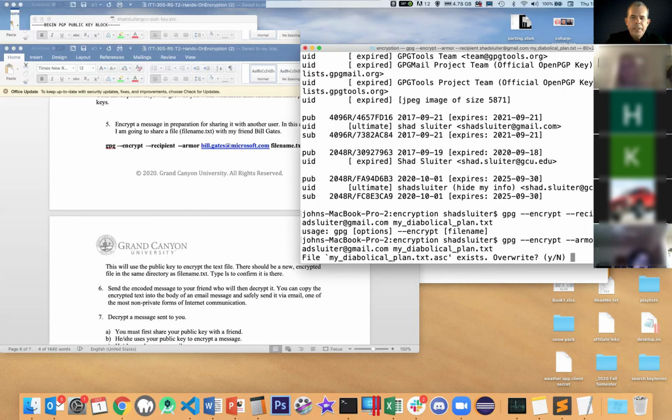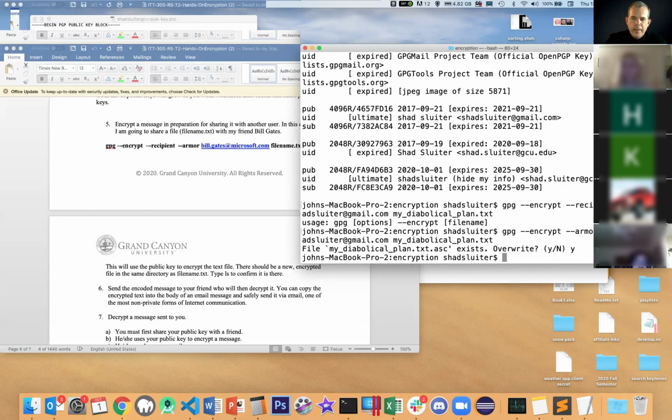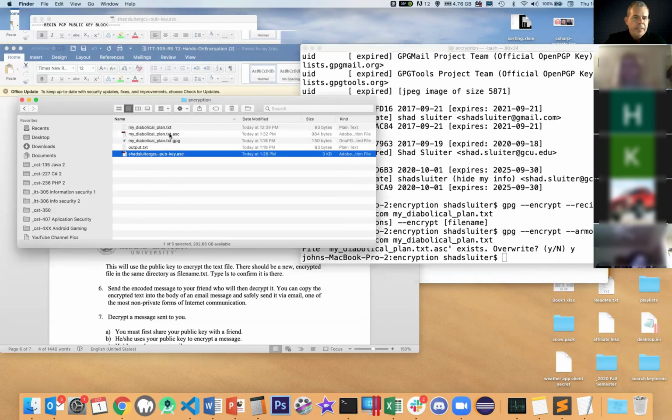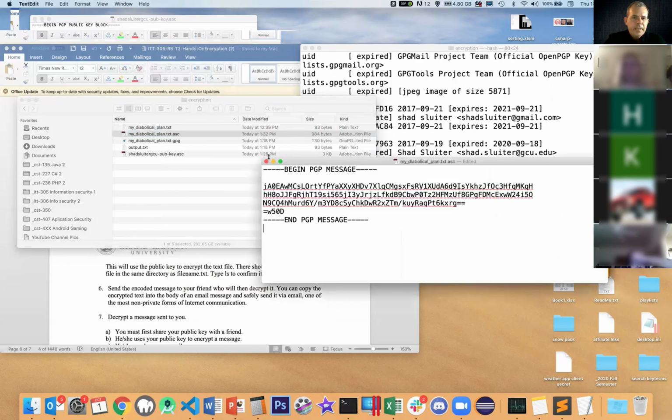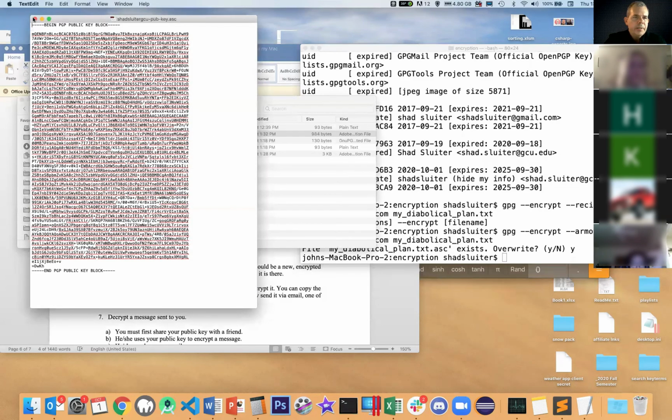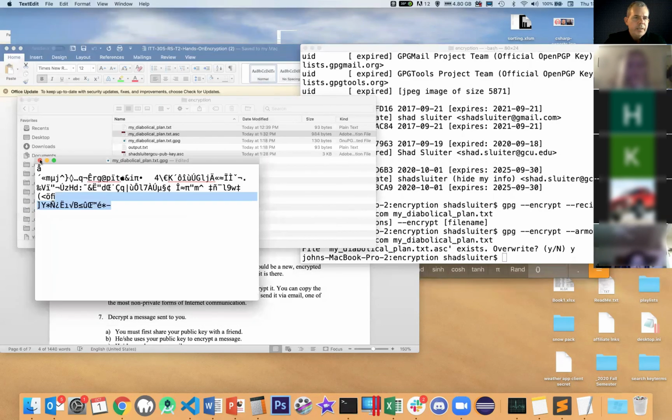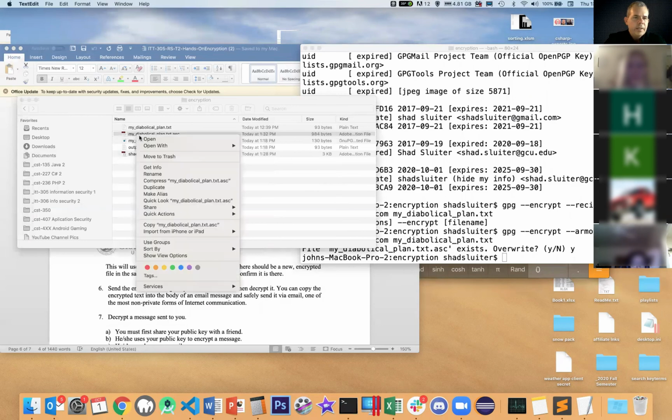Okay, so now it says I'm ready to encrypt this data, and you've already got one called my diabolical plan.asc. So I'm going to overwrite that one because I don't need it anymore. Now let's go look at the diabolical plan, see what came up here. So this is the one that I just created a second ago. I'm going to open it up. And it looks a lot like the last one. I'm going to close some stuff here and try again. Open it. There it is.